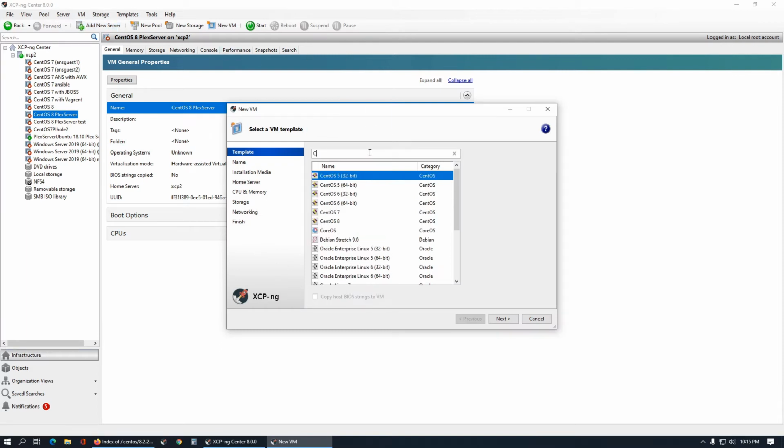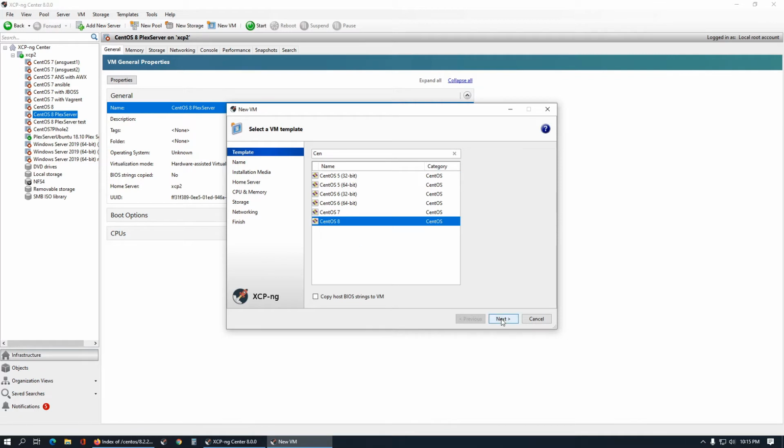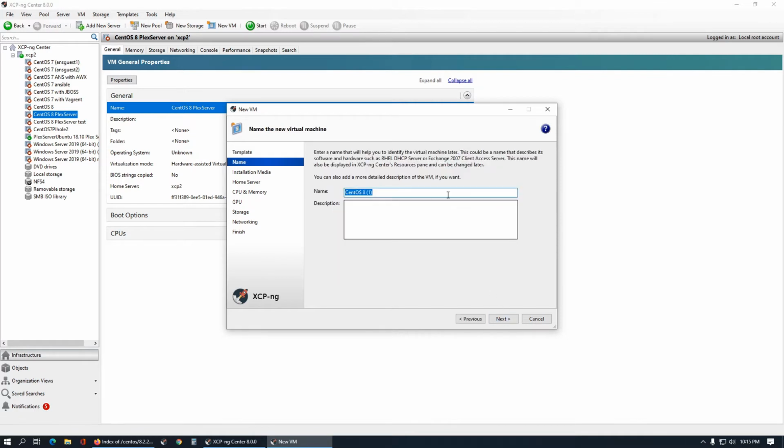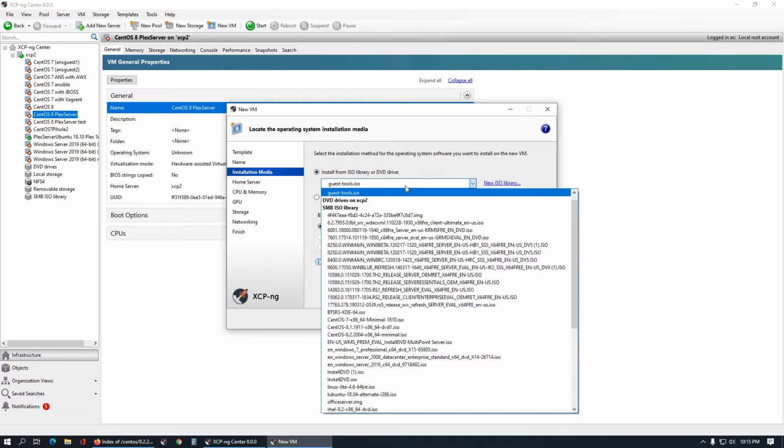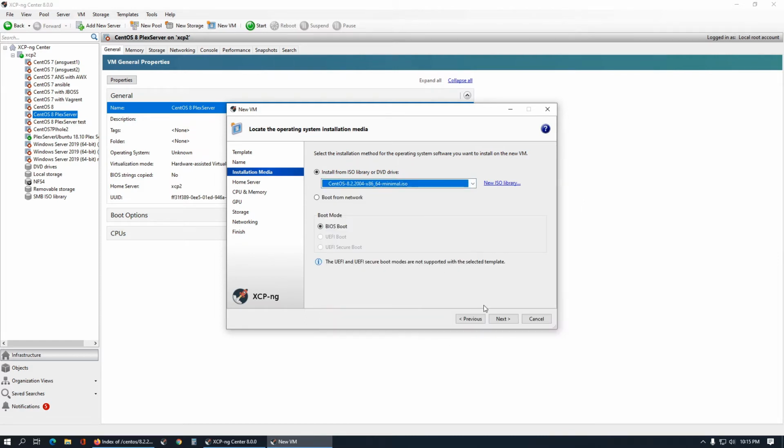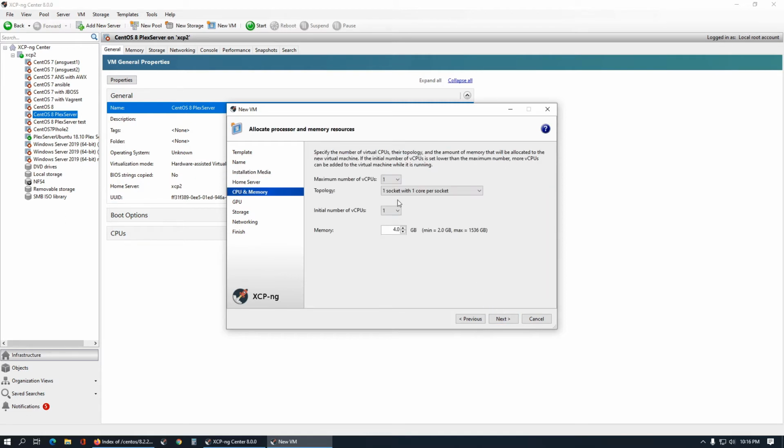So I'm going to go ahead and create a VM, and I'm going to call it Cento. And I'm going to select the CentOS minimum install CD or ISO. And then I'm going to give it 4 cores with 1 socket. I will give it 4 gigs of RAM.